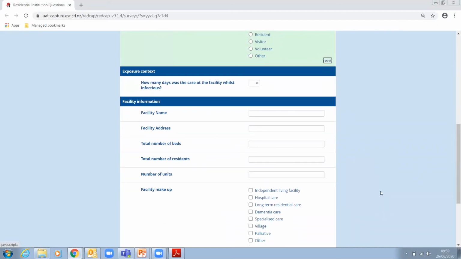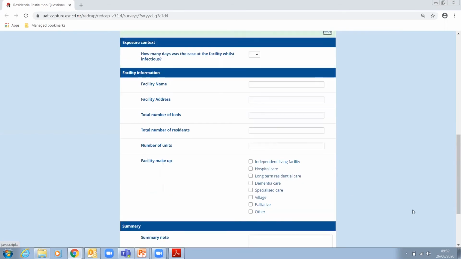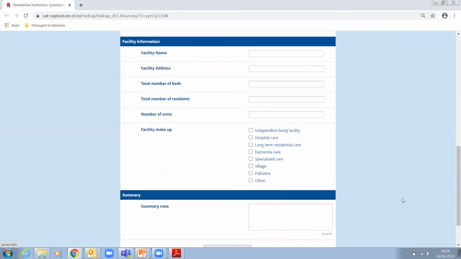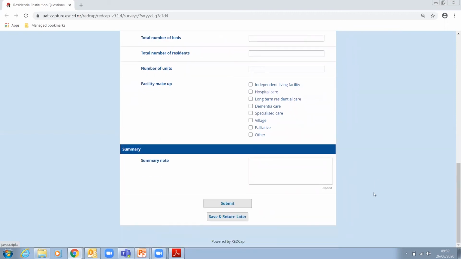And then we're going into the facility information. Again, what's the name of the place, the address, total number of beds, residents there, number of units, what's their makeup? Is it a dementia care unit, long-term residential care hospital, or is it an independent unit? Are they independent units? And then we'll complete that with a progress note that can be added as a progress note in the NDCMS file as well.